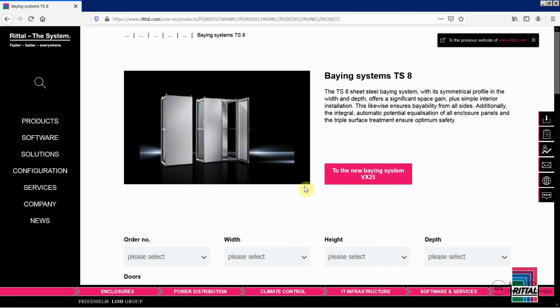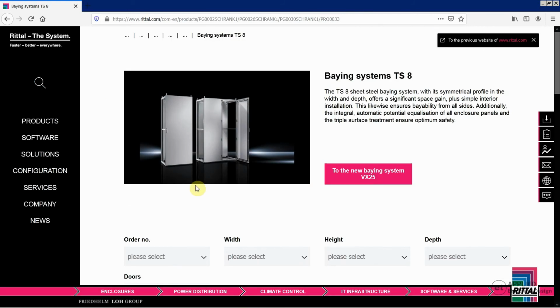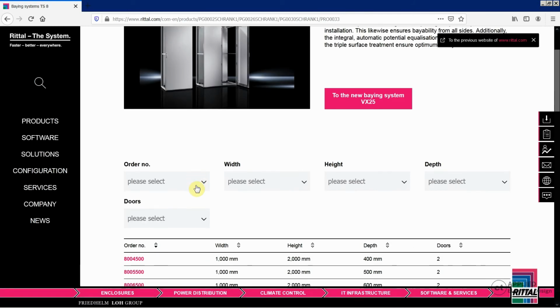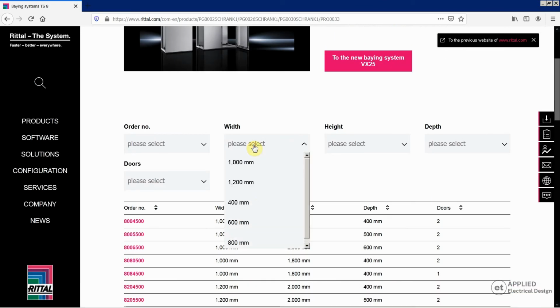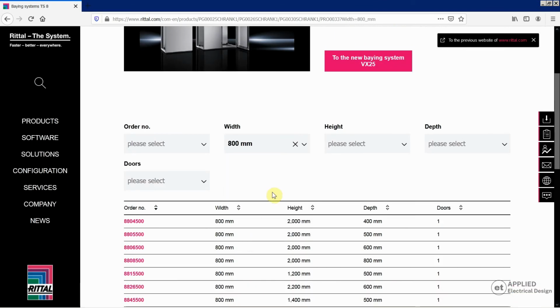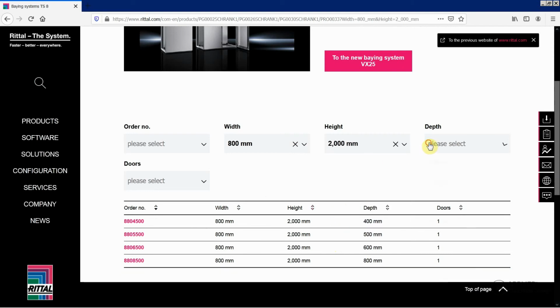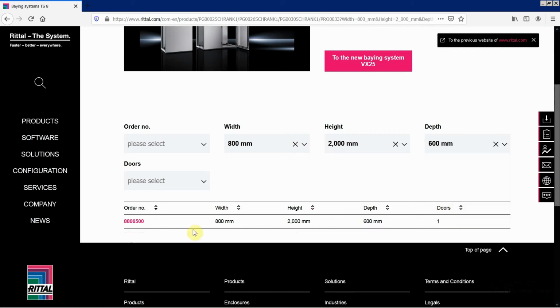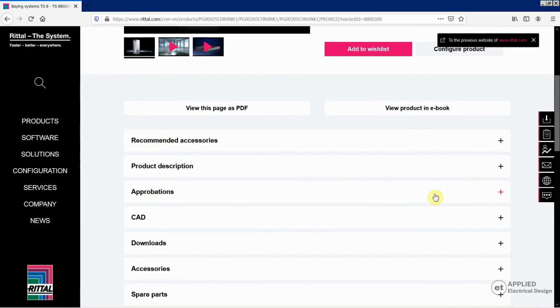So let's first see materials used, the color, and so on. As I said, this is a typical example, so as a reference for us. Let's say with width 1000, height 2000 and depth 600, and let's click on this one, and now see over here the specification.